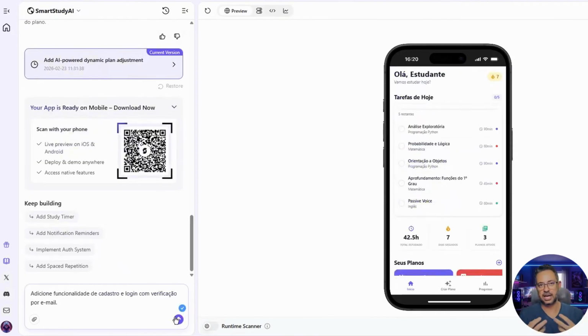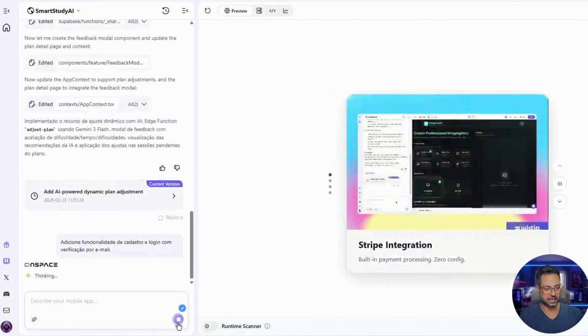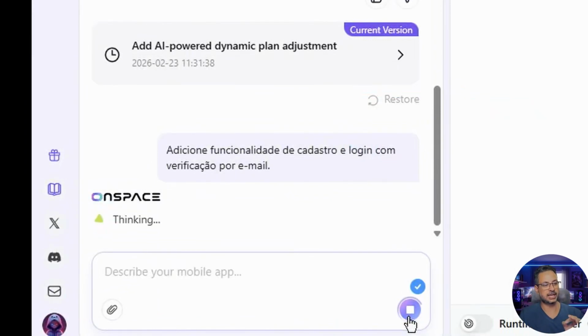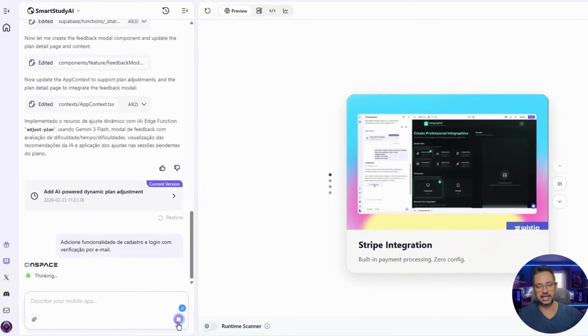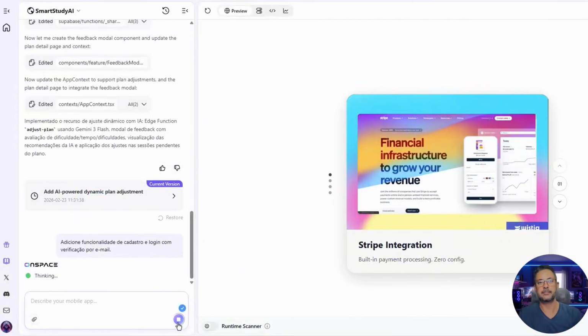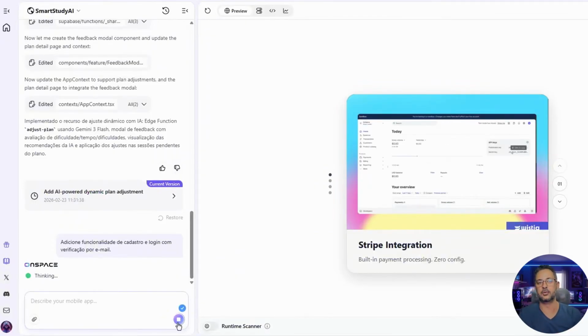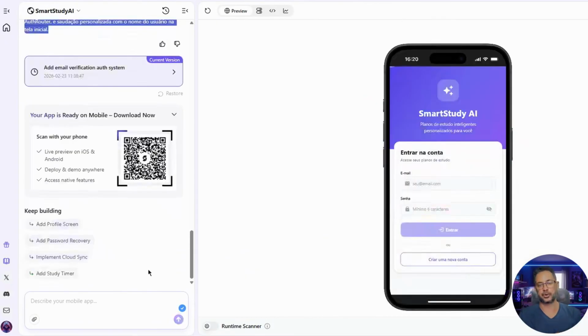Well, but there's still something missing for my app. I'm going to ask for the following. Add the registration and login functionality with email verification. So I want to create a registration and login screen here so that the user can verify their email to enter my app. Done. It's already finished.